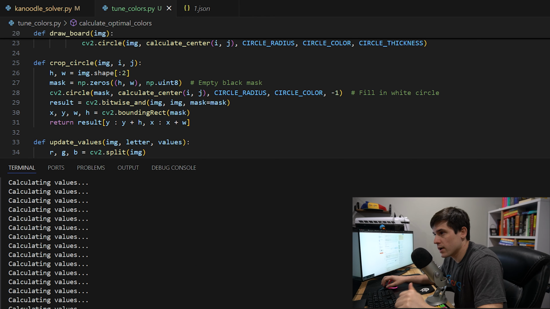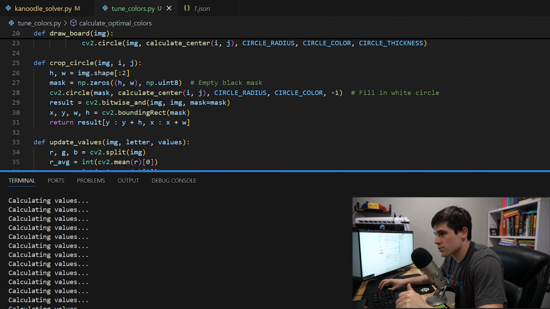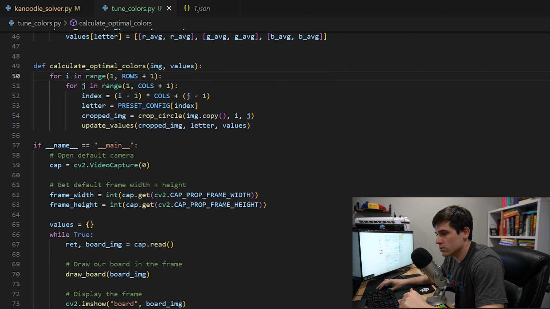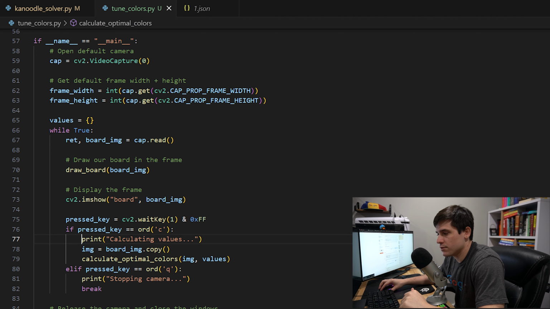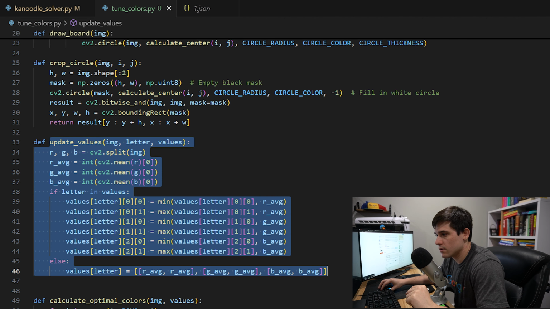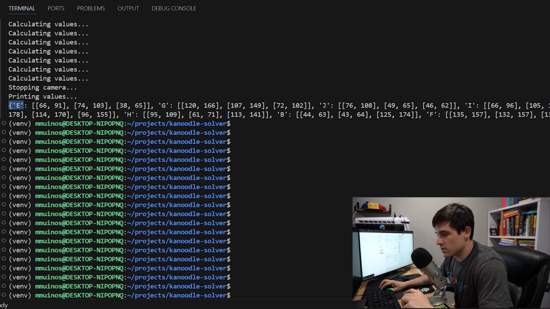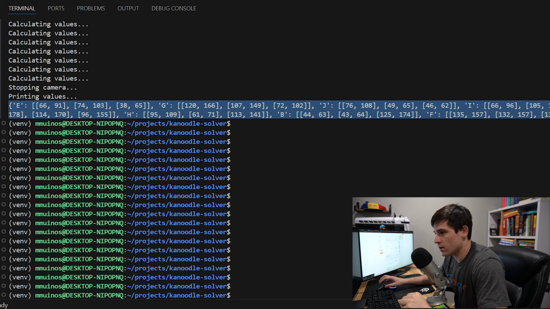Okay, so I ran this tune colors script, which essentially will take a picture of each frame. I update the values for that letter. Hopefully it should be very accurate now. This was the output of the optimized color RGB values for each piece.